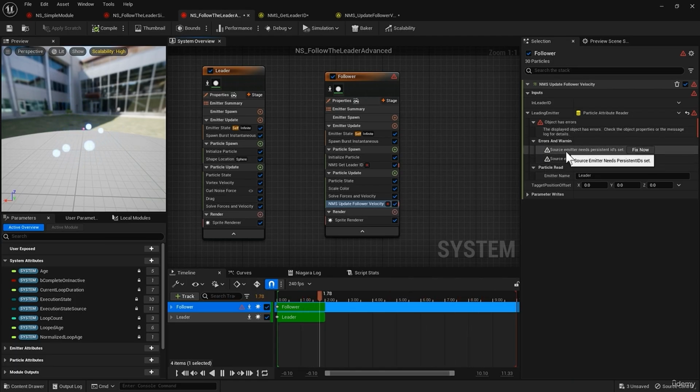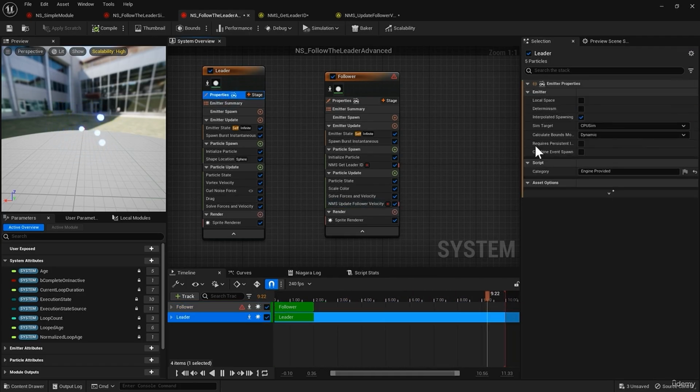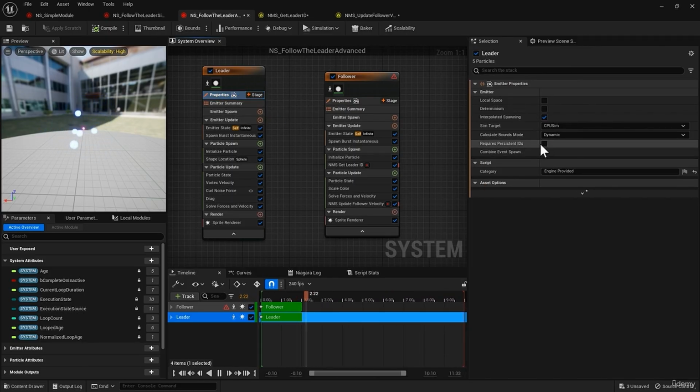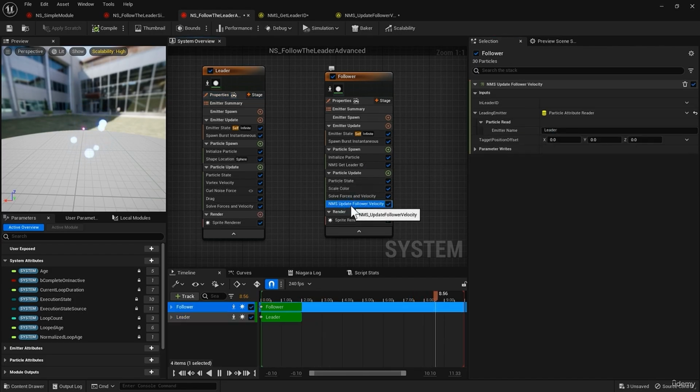So hope you remember this. Back in the last section, when we were using the location event, we ticked the property Requires Persistent ID. And this is why. Because we are accessing this ID, all the particles in this emitter need to have the persistent ID. And in order to do that, we'll need to tick this. Alright, I'm going to tick it and go back to my Update Follower Velocity. You can see that warning message is gone.